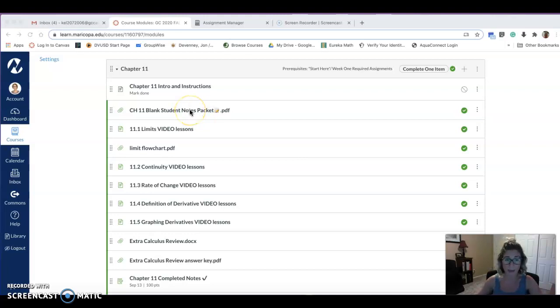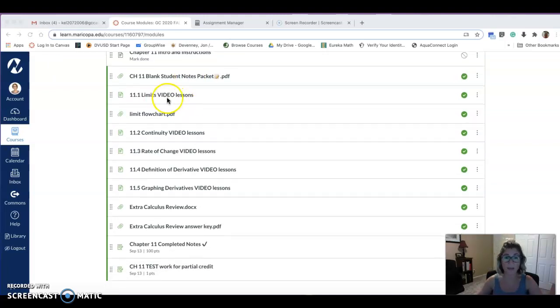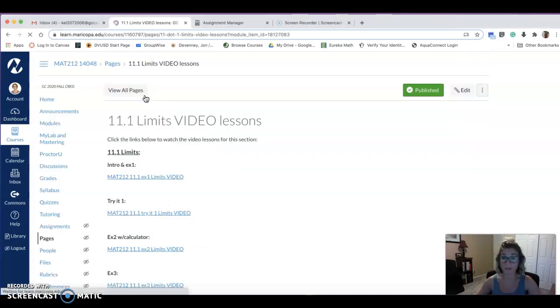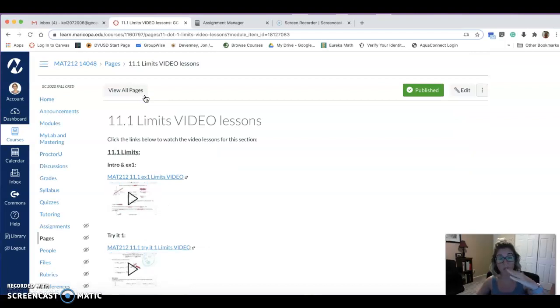Print off that note packet, and then you'll see underneath the module that there are video lessons for each section, 11.1, 11.2, 11.3, and so on. When you click on, for example, 11.1 Limits Video Lessons, you'll see a video example for each one that we cover in that section's notes. You're expected to watch those videos and fill in the notes just like if you were in class, filling out the blanks, doing the examples with us.